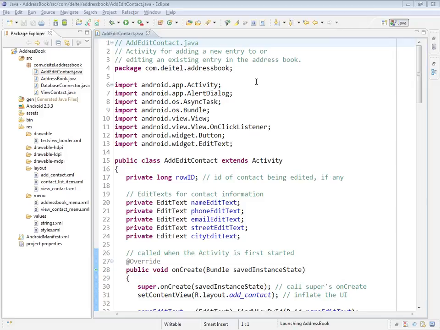We're now ready to take a look at the last of our activities in the address book app. And the Add, Edit, Contact activity, which you now see on the screen, is going to be displayed in two different scenarios within this app. When the user is working within the address book activity, if the user opens the menu and selects the Add Contact menu item, that's going to result in this Add, Edit, Contact activity being displayed with a set of empty edit texts so that the user can add in a new contact to the database.